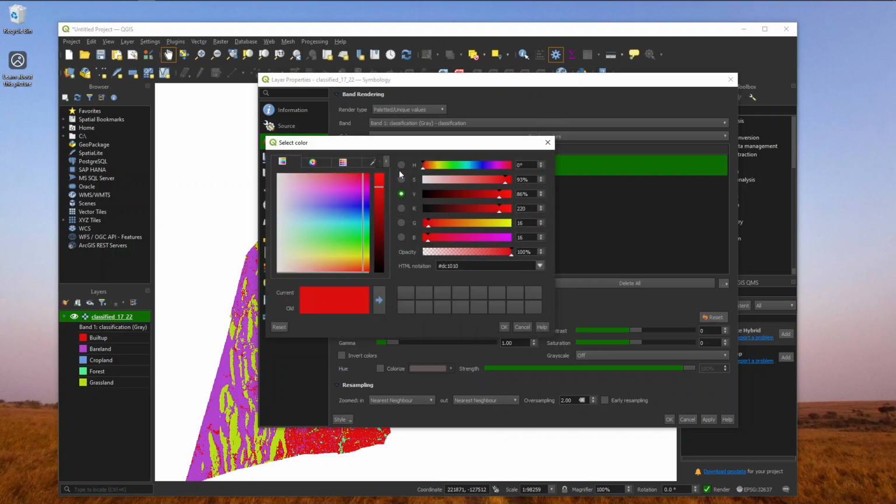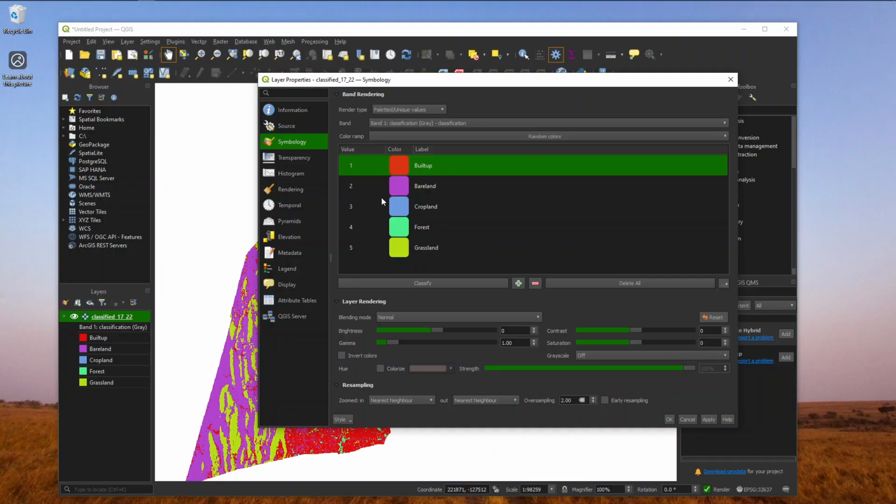You need to double click on your color. Then since it is built up, we can try to work with red, like this one. You need to click on apply or OK here. So click on OK, and then we have the red.